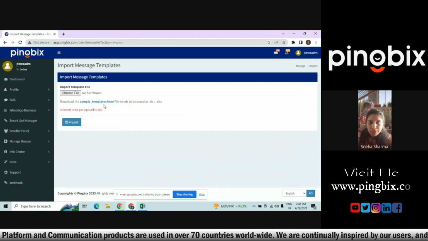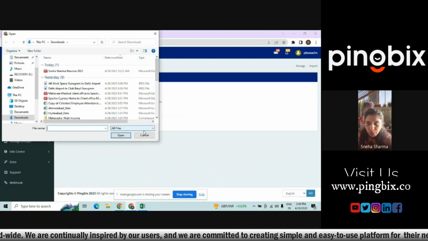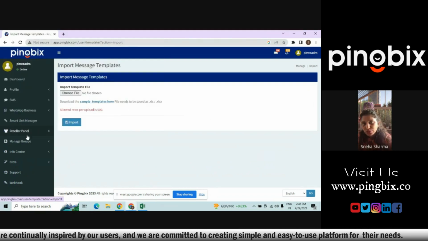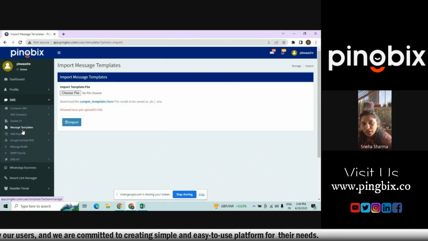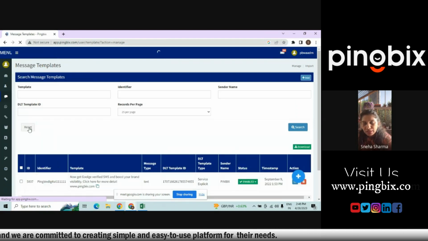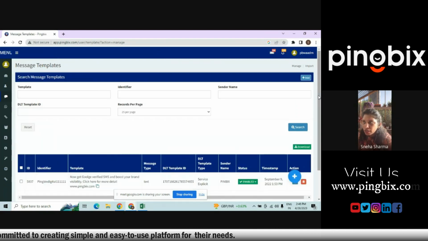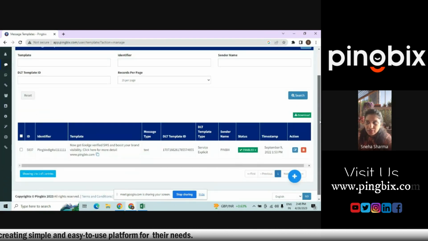Once you download it, it gives you a predefined format in Excel. So you have to fill in from your approved template format into the predefined format of Pingbix, and then choose that file and import it here. The moment you choose that particular file and import it, automatically those messages would be visible in our message templates. This is where it would be visible and the status would show enabled, meaning this message is now ready to send to your customers.